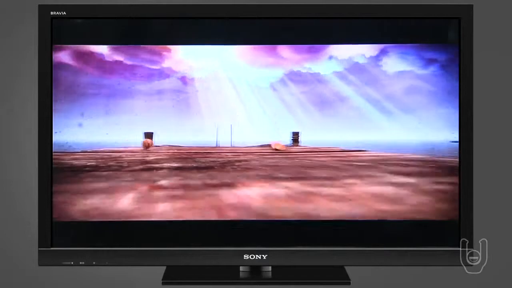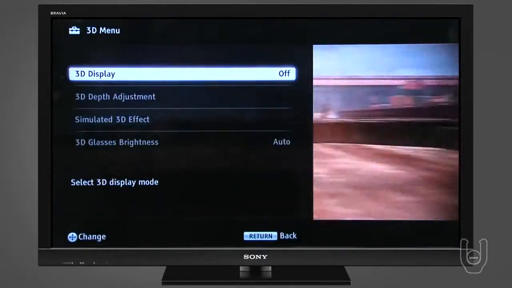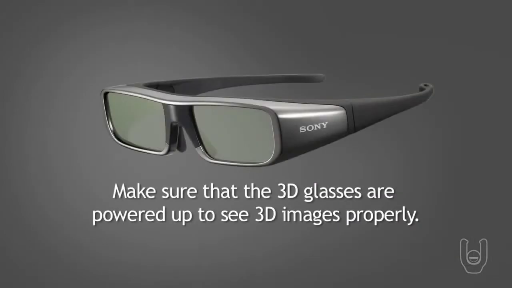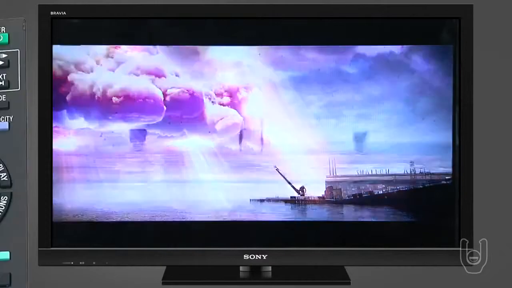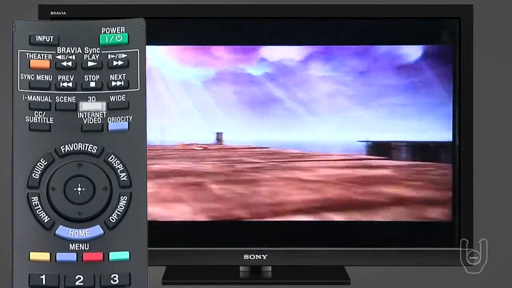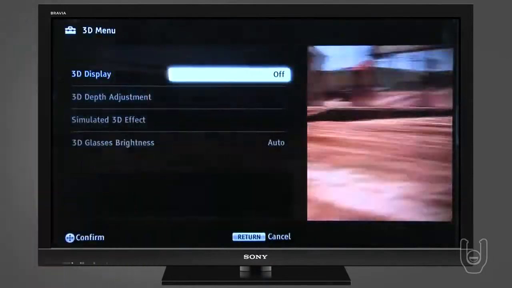Enjoying 3D programming is easy. The 3D display mode is automatically selected when a 3D signal is detected. Make sure that the 3D glasses are powered up to see 3D images properly. You can toggle between 3D and 2D images easily just by pressing the 3D button on your TV's remote control.